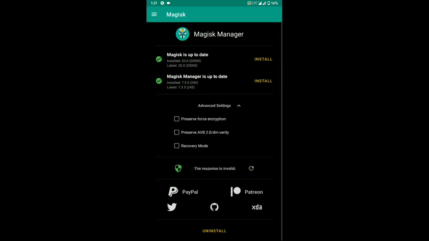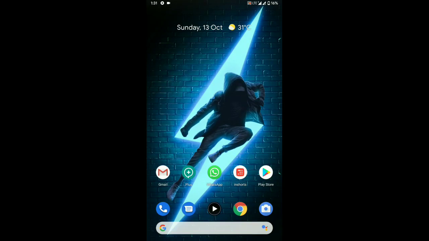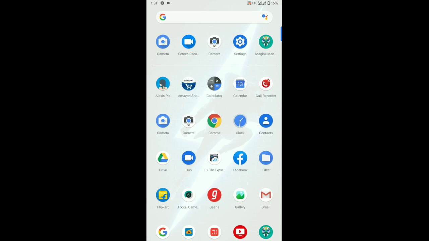Now Magisk is working fine. You can see I have installed Magisk version 20, which was the latest. SafetyNet is also working fine, so your Play Store will display that your device is certified.